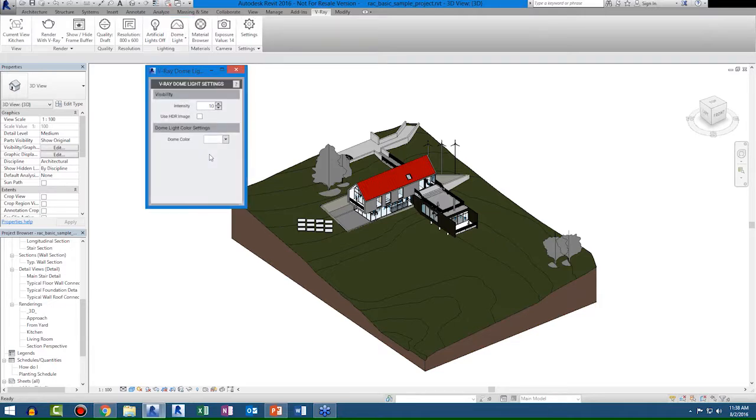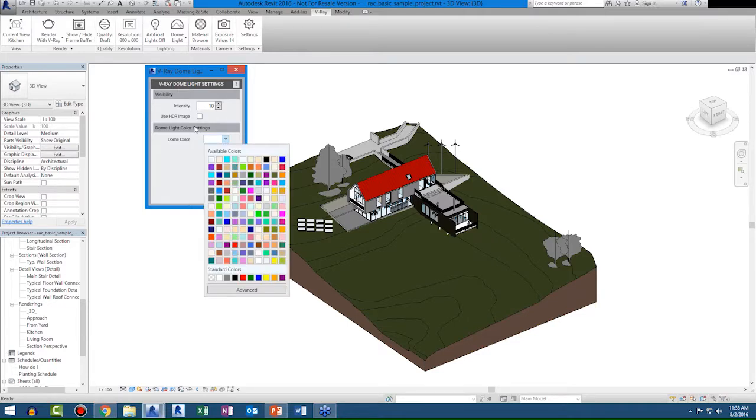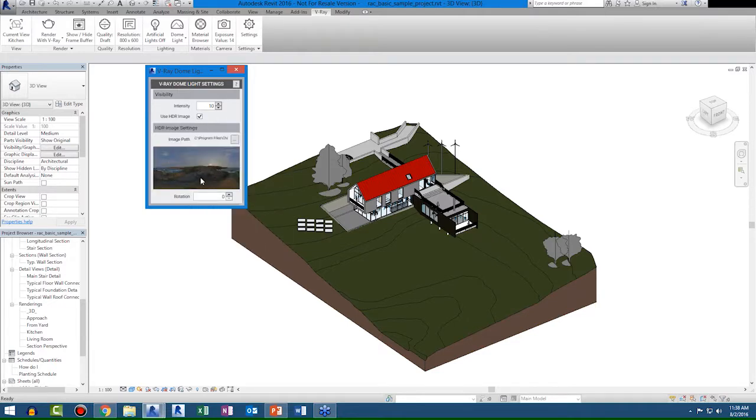Dome lights I'll touch on here really quickly. By default, we use colors, but you can also click to use an HDR image. We ship with one that you can use. And what we're doing is we're using the pixel values of the image itself to light your scene. So this is a quick and easy way to get an idea for what your scene might look like in a very real way.